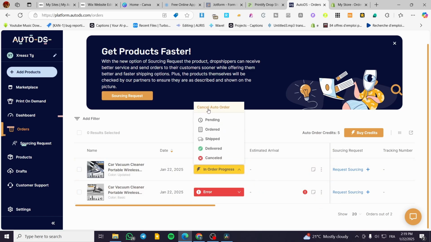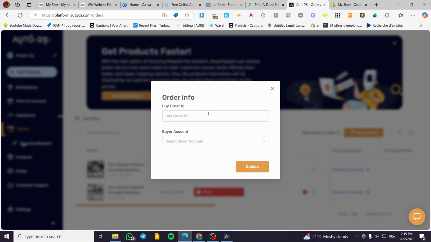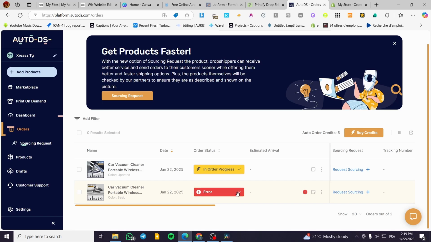You can cancel the auto order if you put it like this and also categorize the order in here. So you can go ahead and set it up, for example, as ordered. You are going to put the buy order ID and also the buyer account if you have one. So basically, it is going to have the buyer account set up into your store or into the platform from here. For more options, you can edit the order in here, create a ticket about the order, and also request the sourcing.